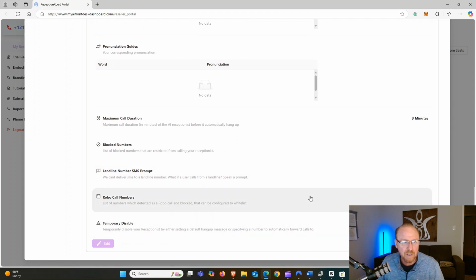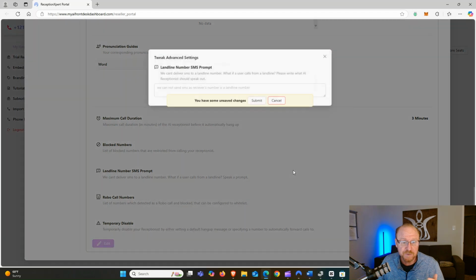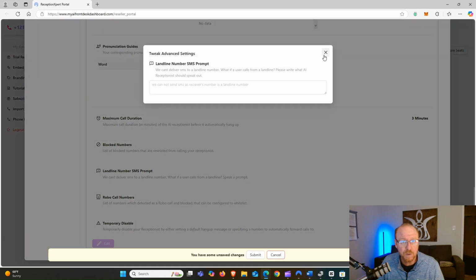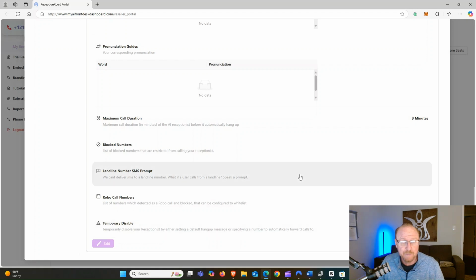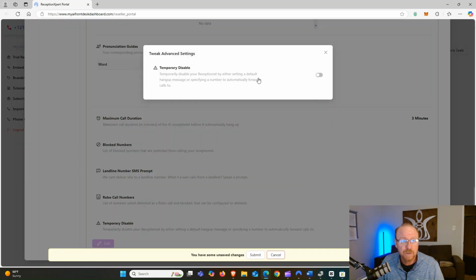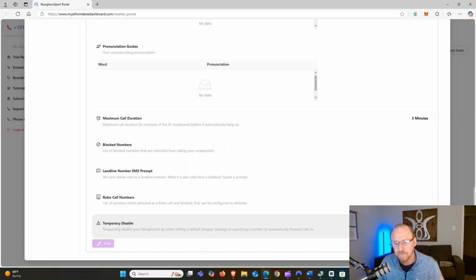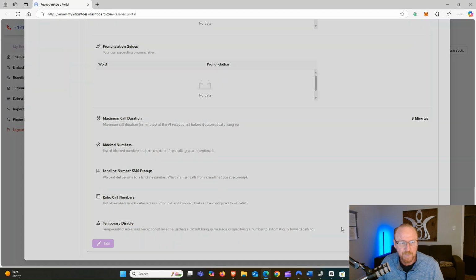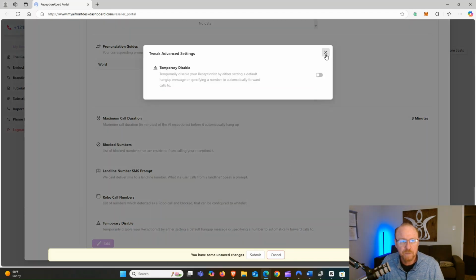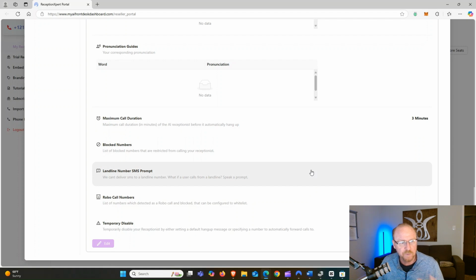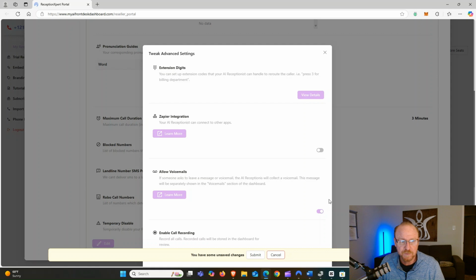And you can block robocall numbers. You can set up block numbers. You can give it a prompt in case you're calling from a landline that says, I can't text you, you're on a landline. You can temporarily disable the bot. You could do this every day if you only want it for after hours and so on. I think it's funny that we have it listed as danger zone because you're turning it off basically. So you want to make sure you remember to turn it back on. We probably will be automating a scheduling system so you can schedule when it's on and when it's off, so you don't have to worry about that. But these are all things that you can manage from the back end of the solution.